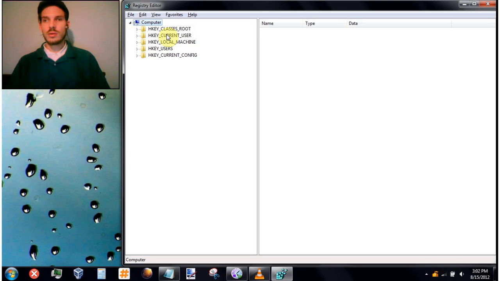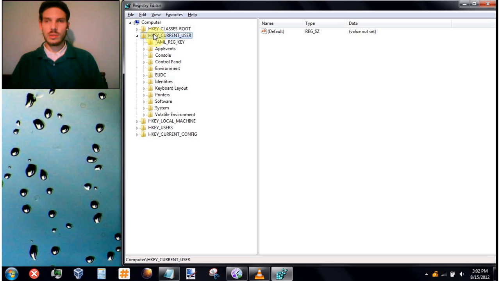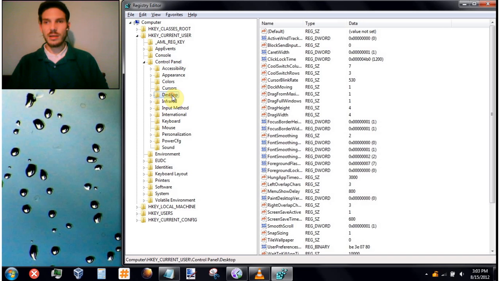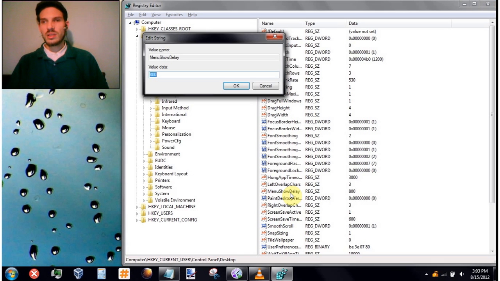What I'd like you to do is go down to the second entry beneath Computer, which is HKEY_CURRENT_USER, expand down to Control Panel, and hit the space key or just click on it. I want you to look for Desktop. You're going to be looking for a key called MenuShowDelay. The default value is roughly about 800 to 1000.